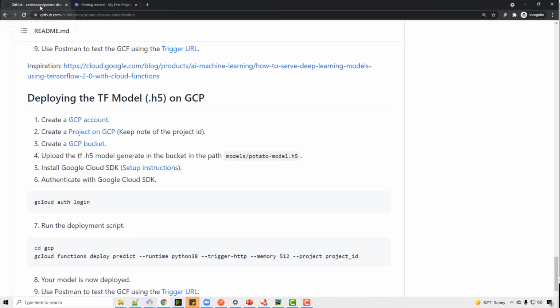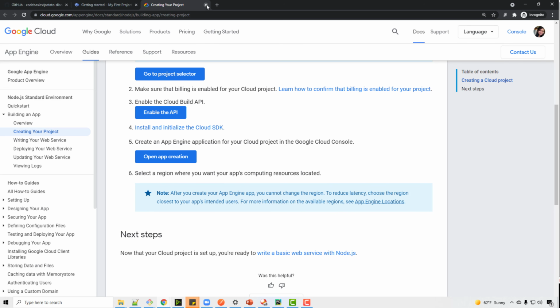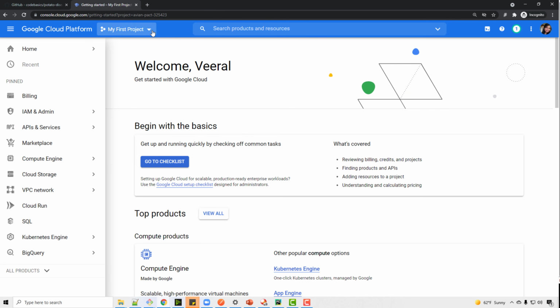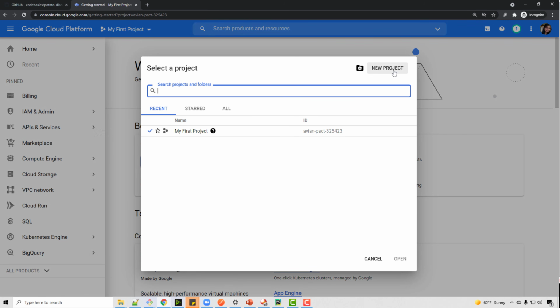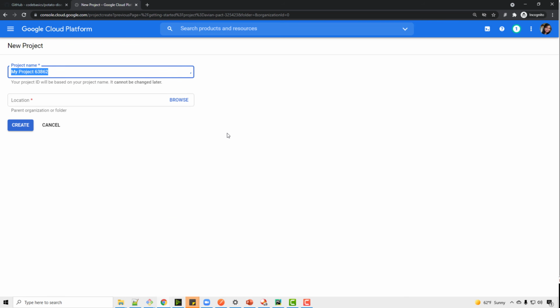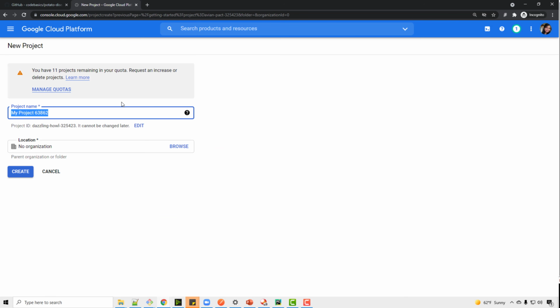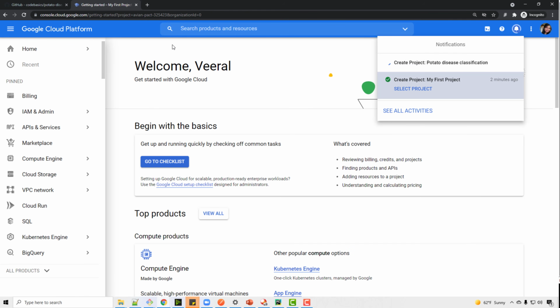Now you can create a project. So see, first you created a GCP account. Now you're creating a project on GCP account. There is a documentation link here. You can read through documentation, but it's really very easy. You just go here and you click on new project, and you will say potato disease classification, and just say create. So now it's creating the project.